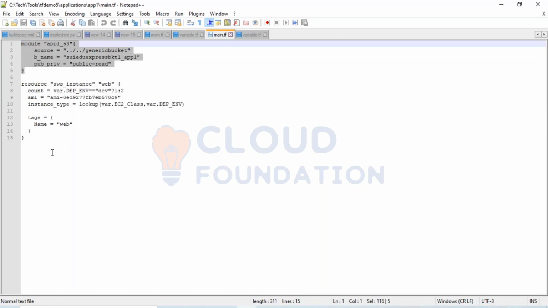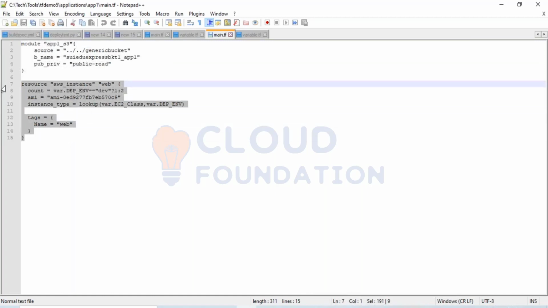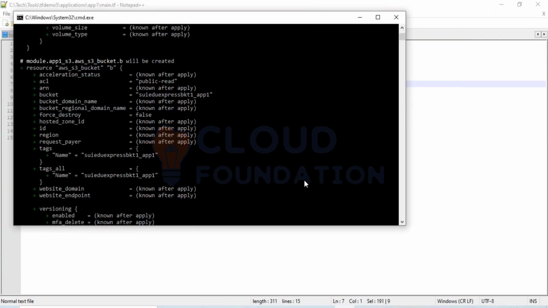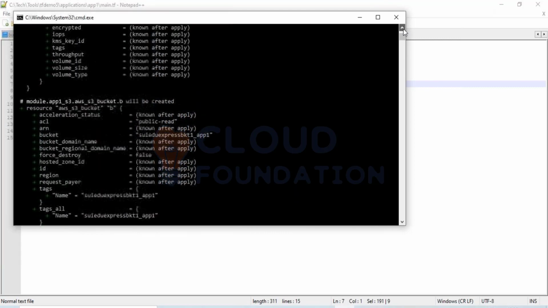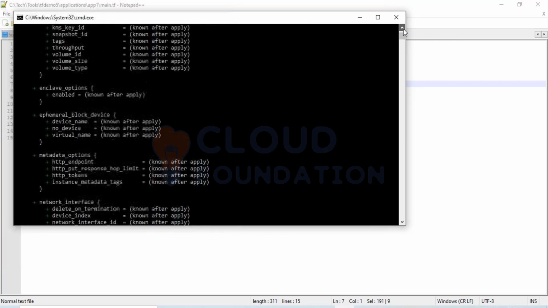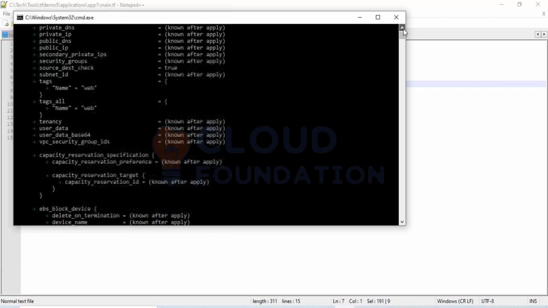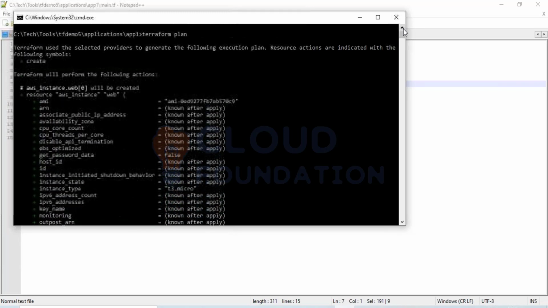Okay, but now I also have an EC2 instance that will get created. I'm sorry, that will be one above the bucket, where I have my EC2 instance. The variables for my EC2 instance were taken from a variable.tf file which is at the level of app1.